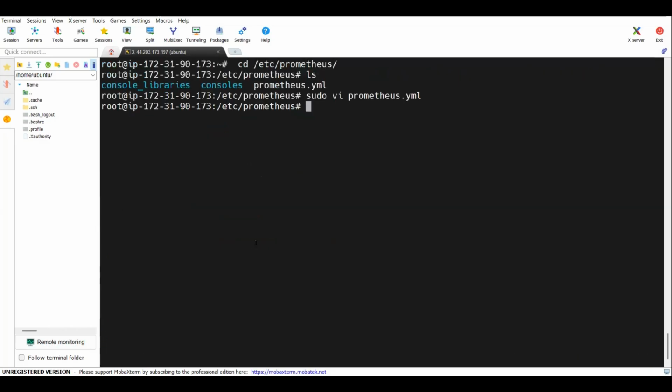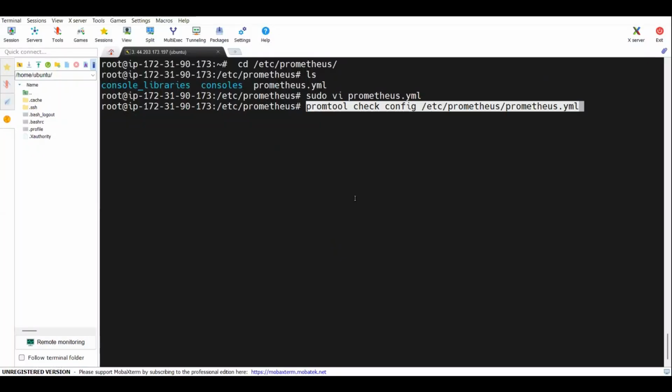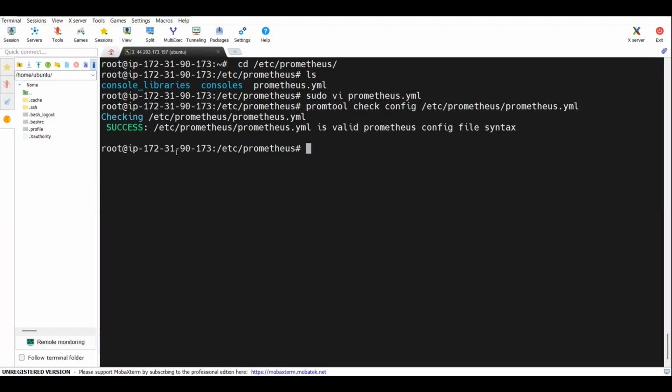So press escape :wq. Once that is done, the next thing that we have to do is validate whether the configuration is done properly or not. To check the validation of the configuration file, you can just execute this one. If you see success, that means validation is properly done.